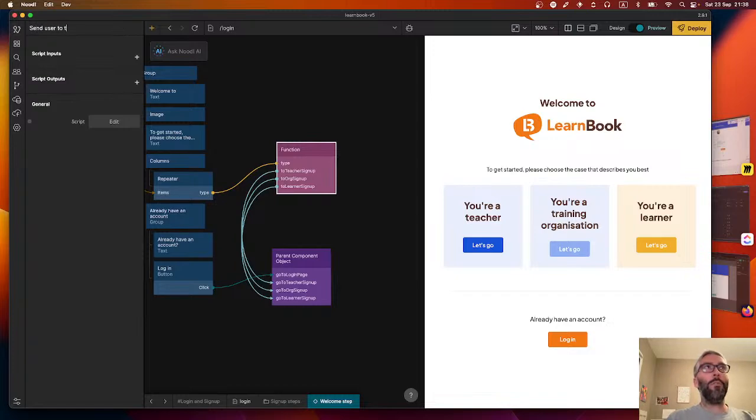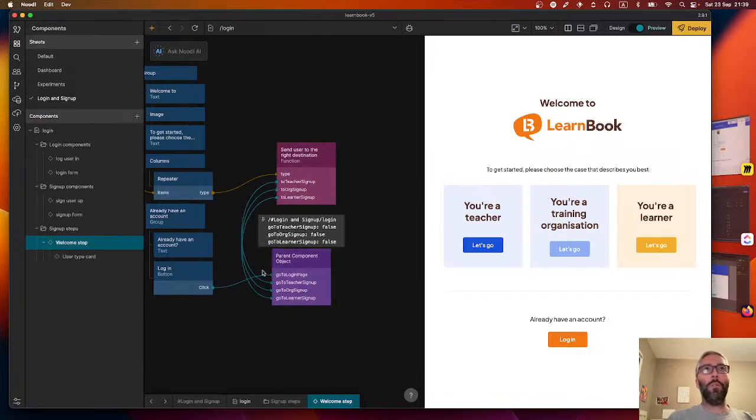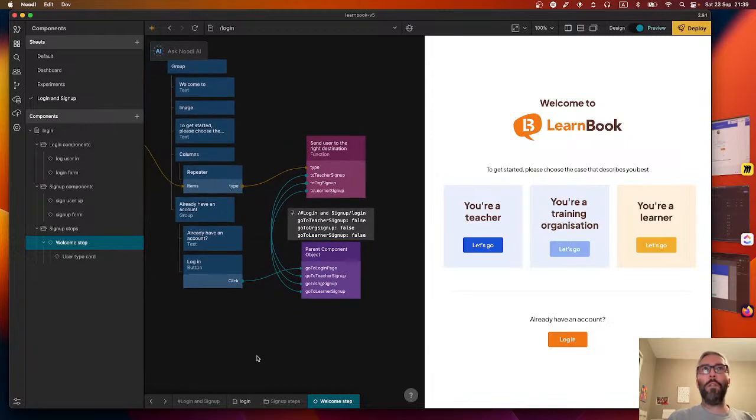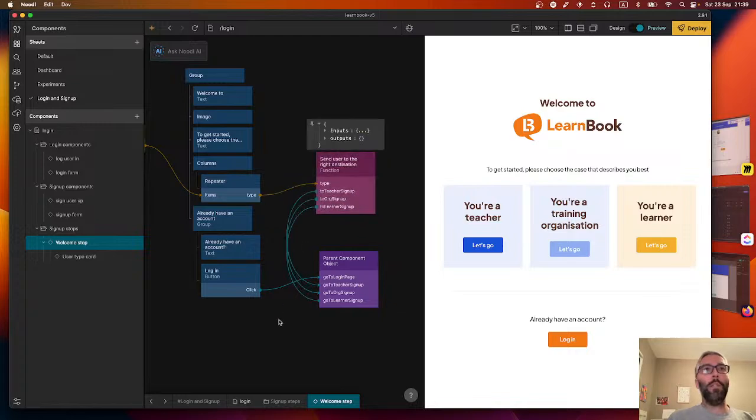So this is send user to the right destination. And these are our destinations. That's cool. So we have 4 different paths we can take here. It's pretty nuts, this login page. Okay. Yeah, that was emotional.